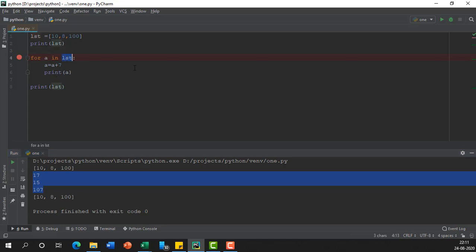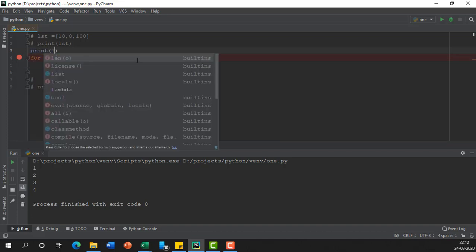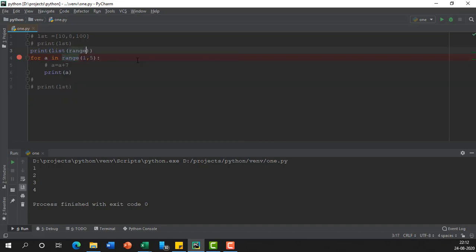Now let us understand how this range function works. One comma, let's say we have written 5, and let's get rid of all these statements so that I have only three statements left. So let us run this program and check it out. So 1, 2, 3, 4 is the value. So what this range function is, if you try to print somewhat like this, print list and then range 1, comma 5, you will notice we are getting a list of 1, 2, 3, 4.